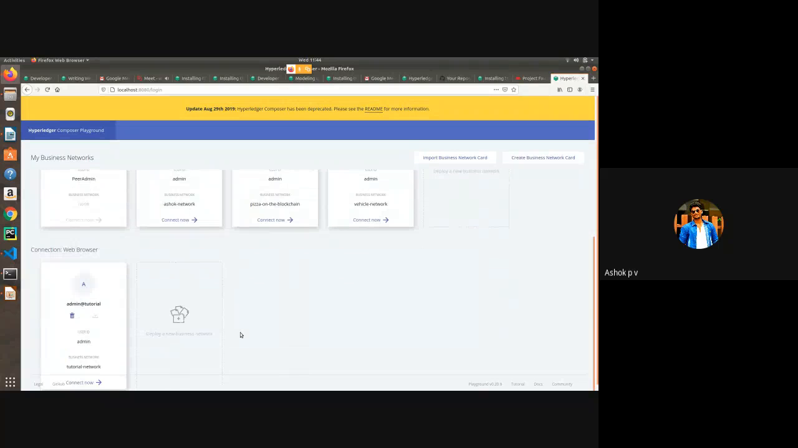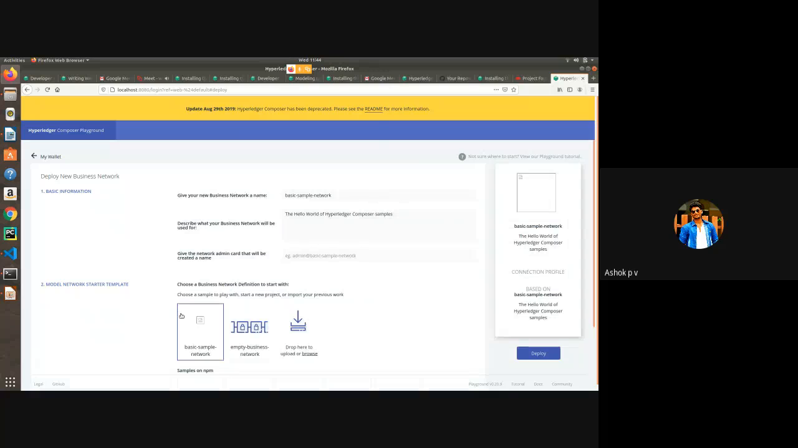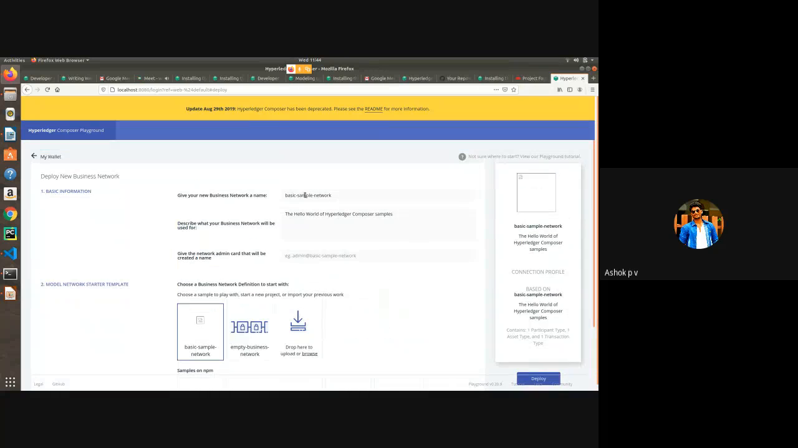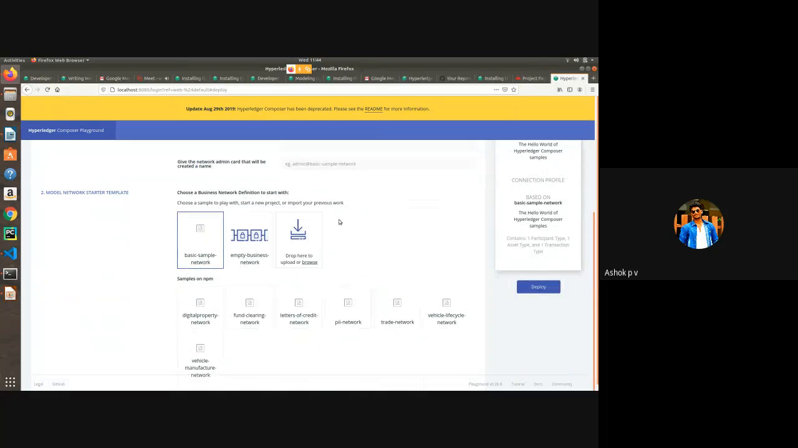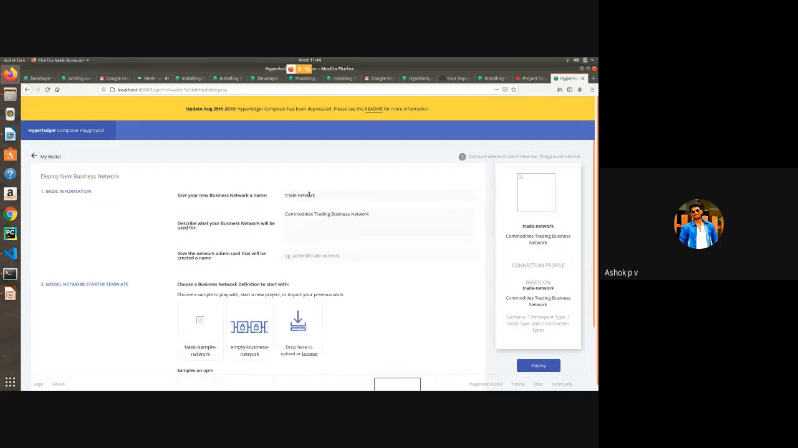So to create a new business card, you just deploy a new business network over here. Click on that, and it would be asking you what the different things are that you need. So if you see here, basic sample network, and I can give a trade network. First of all, for a business, you set up a name, so I'm giving it as trade network, and give the network admin card that will be created a name. So you should always have an admin for each and every network.